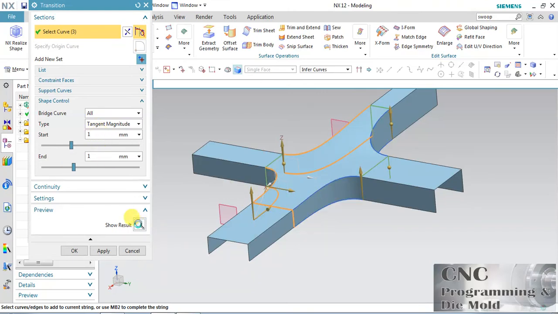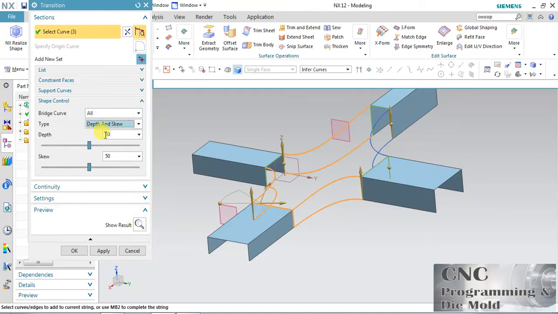Now preview. And here this is the tangent magnitude. You can change depth and skewness. With depth, the same result will come, but the value will change to depth and skew. It will skew your surface with the help of this. So hope you understand this transition surface, and click OK.